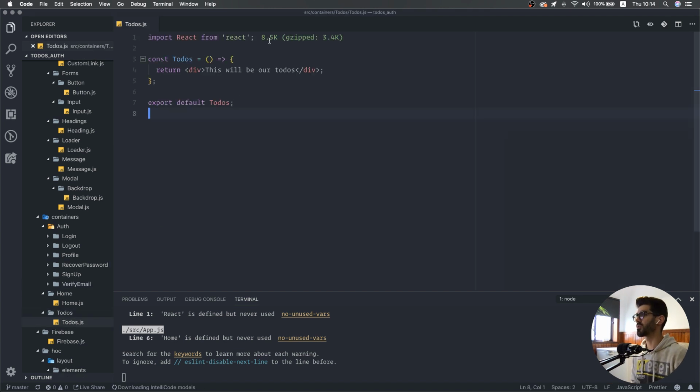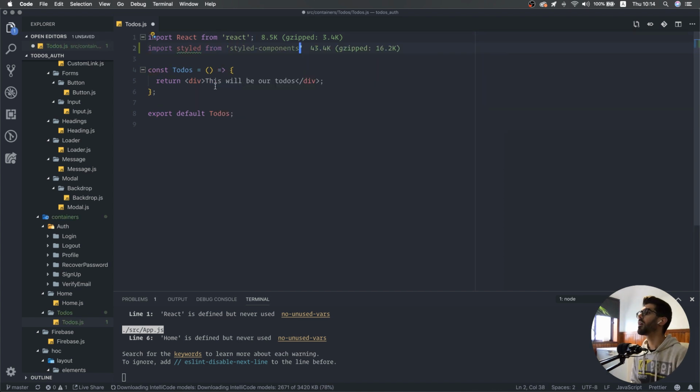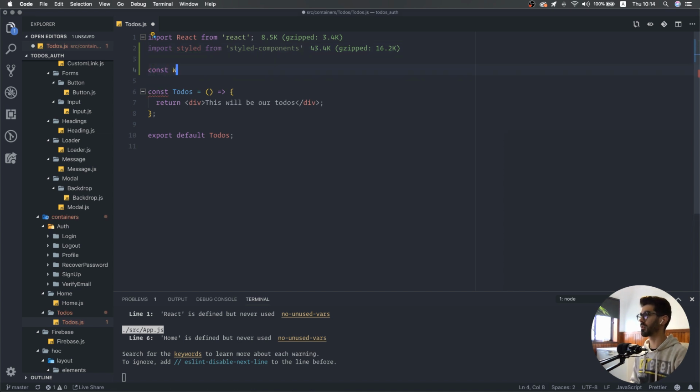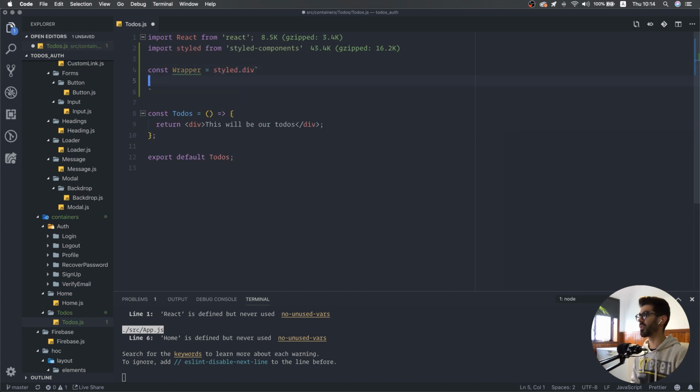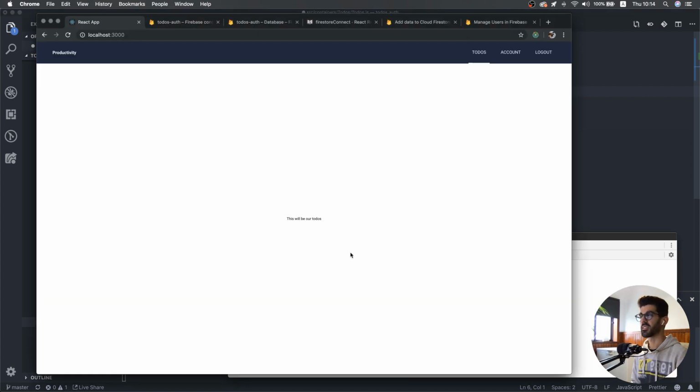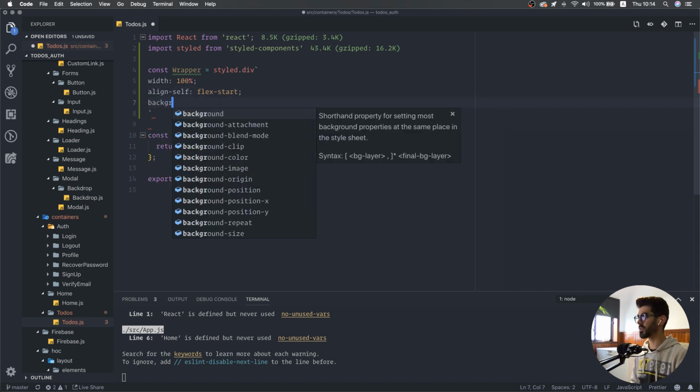And now here, I'm just going to do some basic styling. So import styled from styled components. And for now, I'm just going to create a wrapper. So const wrapper, it's a styled div with the width to 100%. And remember that we have our outer div that is displaying flex and aligning items to the center, but our to-dos, we want them to start at the top. So in this wrapper, I'm just going to write align self flex start. Okay, and I'm just going to give it some background for now.